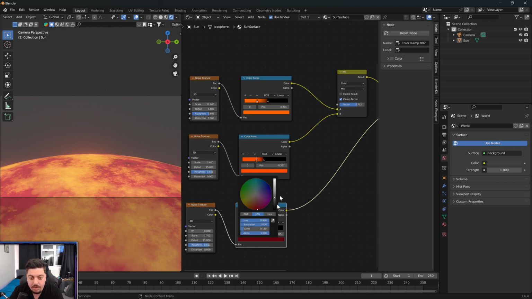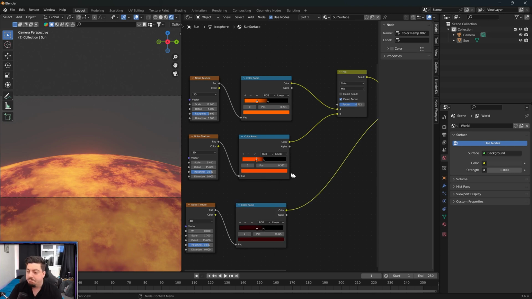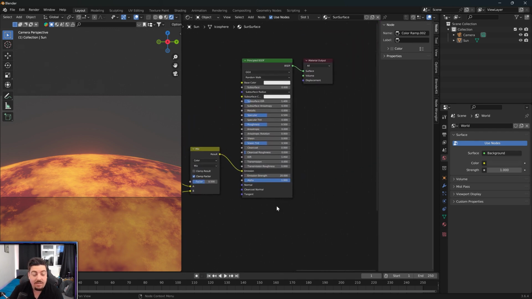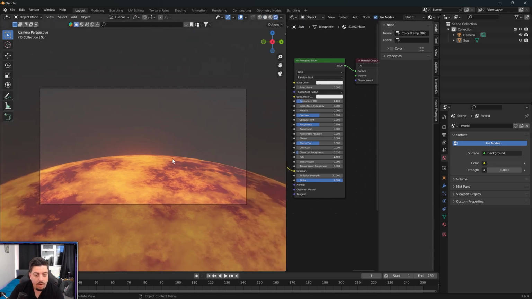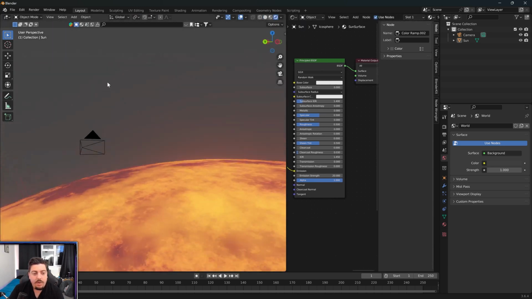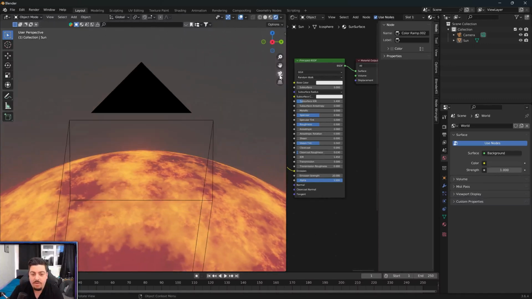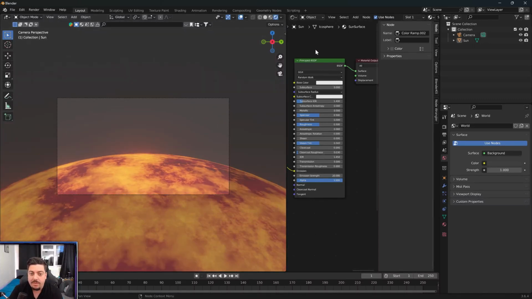That's looking decent. Let's bring that down a bit more. There you go, surface of the sun. And that's as quick and easy and as dirty as we need that to be. So we need to do something about this horrible grey background. That's not how space looks.